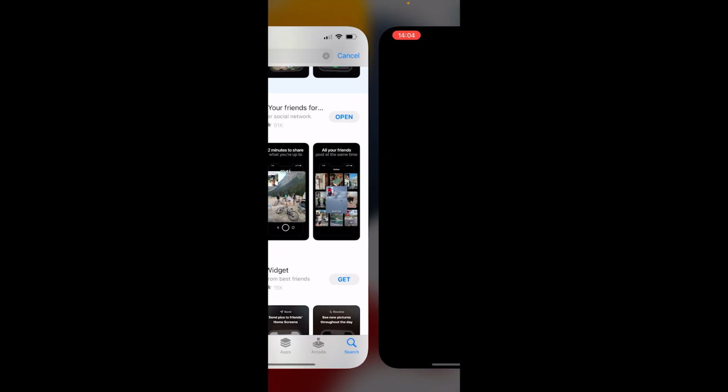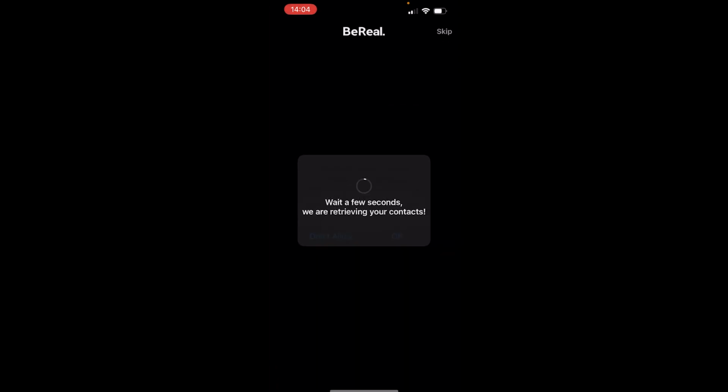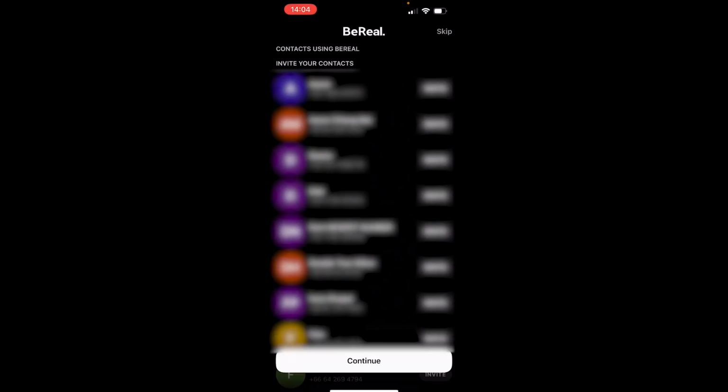Once you've got it installed, you can then open it and it will take you to the open page where it would like access to your contacts. You can give them access. Then it's going to ask you to invite friends from your contacts list. If you have friends already on BeReal, they will show here. If not, you can invite people if you want to. For this video though, I'm just going to skip in the top right hand corner.